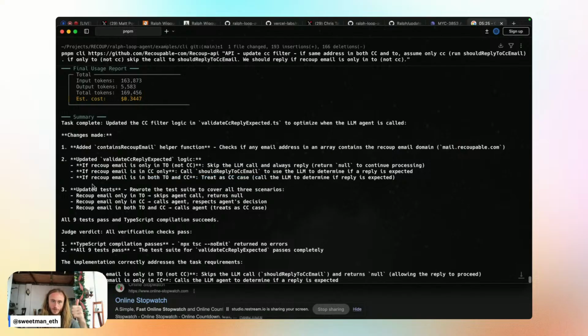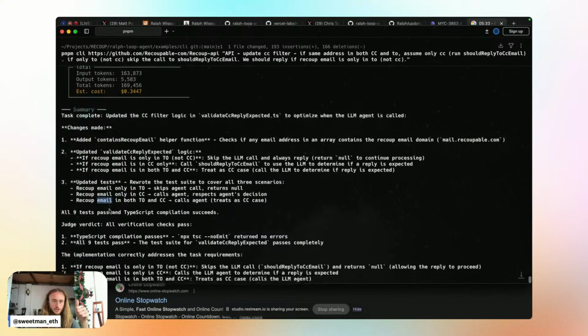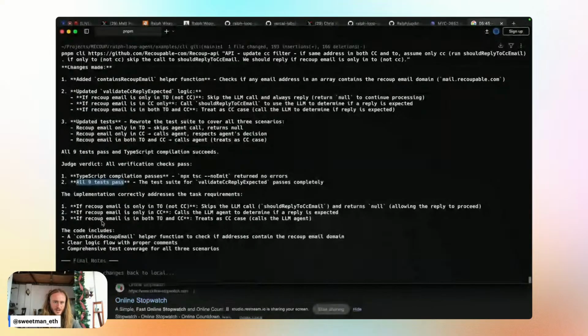That sounds perfect. It rewrote the test suite to cover all 3 scenarios: email only in the To, email only in CC, and email in both. All tests are passing. Jury verdict: all verification checks pass. We got TypeScript compilation. We've got all 9. The implementation correctly addresses the task requirement. The code includes that. And we should now have a pull request. It's now copying the changes, and then we should get a pull request.